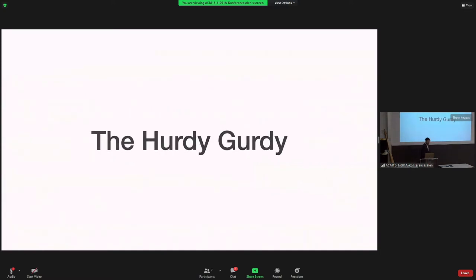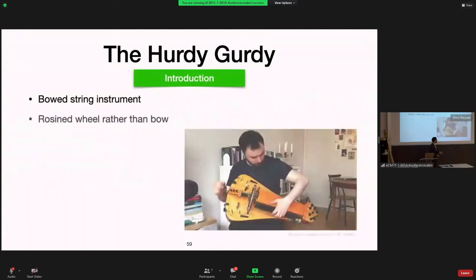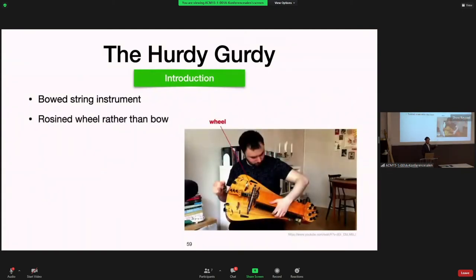Great, so now we have everything we need for the hurdy-gurdy, and it's a bowed string instrument, as you might have guessed by now, but instead of having a bow in your hand, it has a rosin wheel that the player can crank on the side, and you can put strings on the wheel and put them off to get different sonorities.